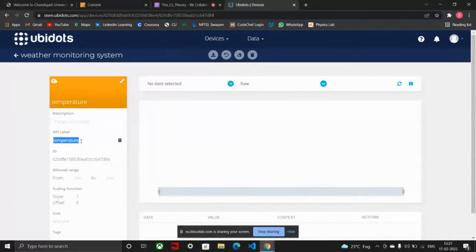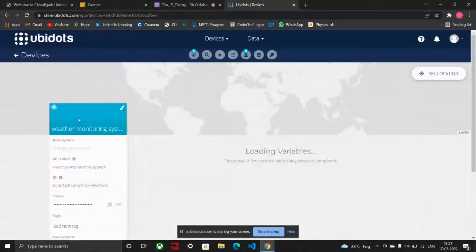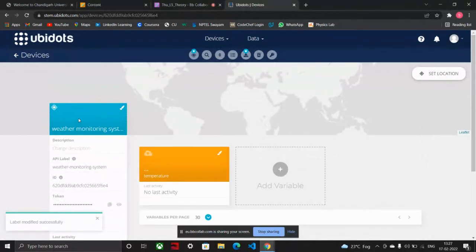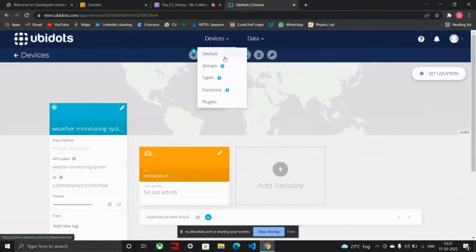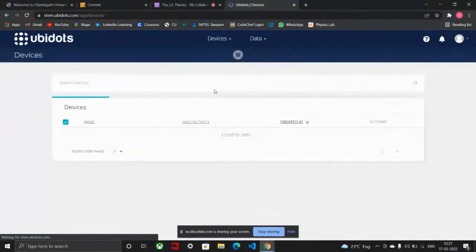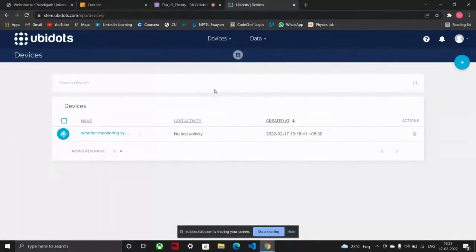Okay, Shubham, now go to the device weather monitoring system. Yes, sir. Okay, so now you can click on devices from the top. Okay, yes. So students, in this way you have to create the device. And right now you just have to create one variable. Then I will explain the other three. First you have to make one variable, only then will you come to know how to do the others.